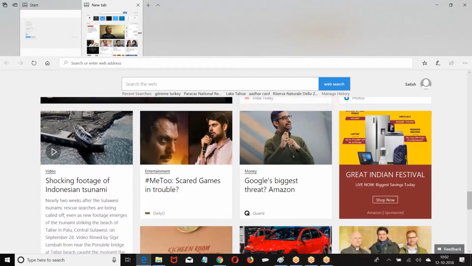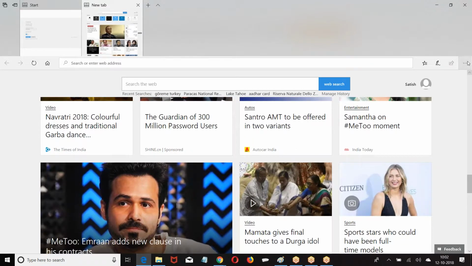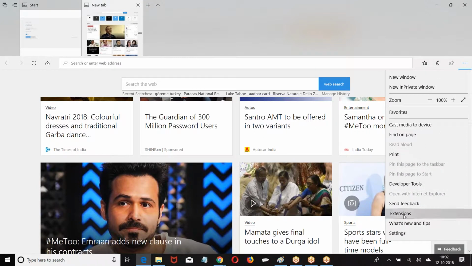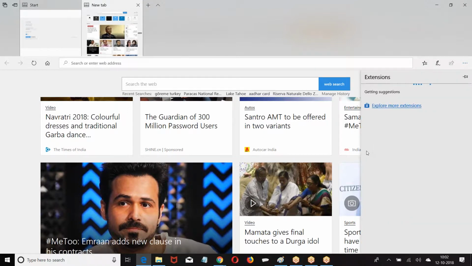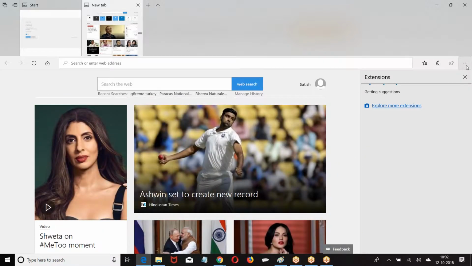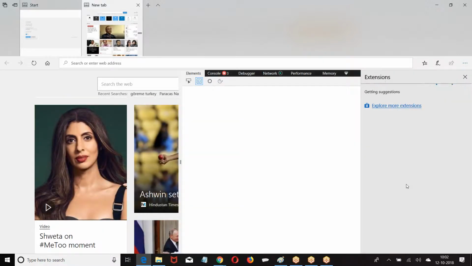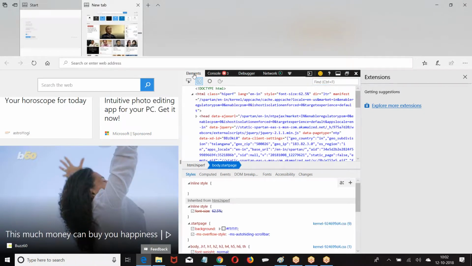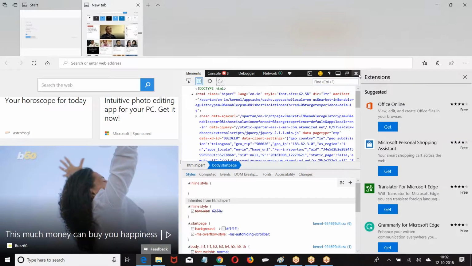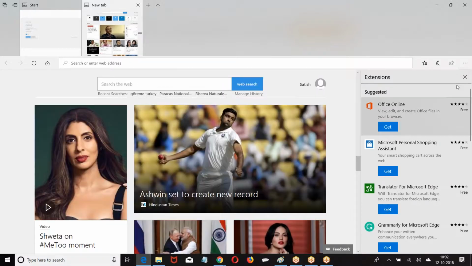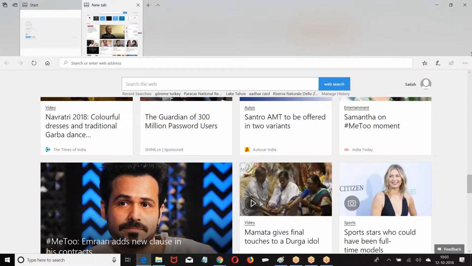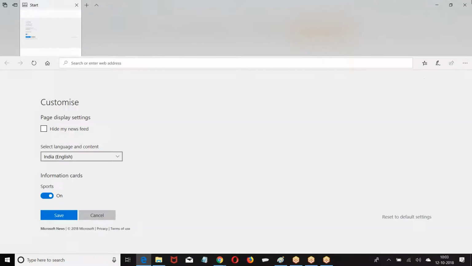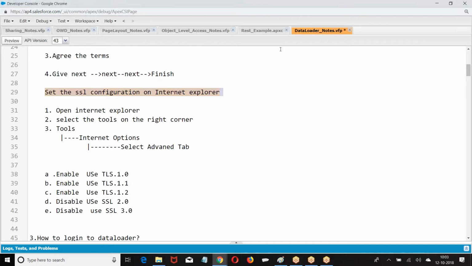Find out where the tools are. Anybody has an idea? Basically, you are supposed to get the tools here. Let me check the extensions if you want. You can get developer tool actually. Okay, fine, no issue. If you are working with Internet Explorer, there's an option called tools. Find out where the tools option is in the new Internet Explorer.